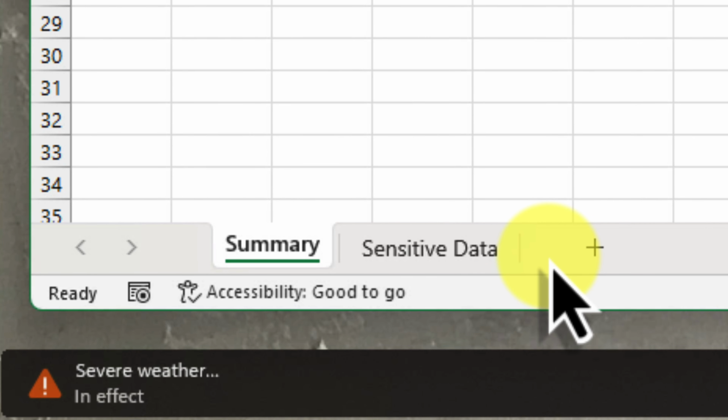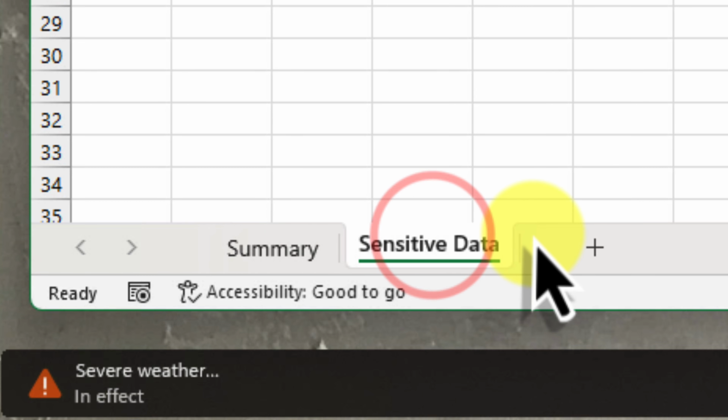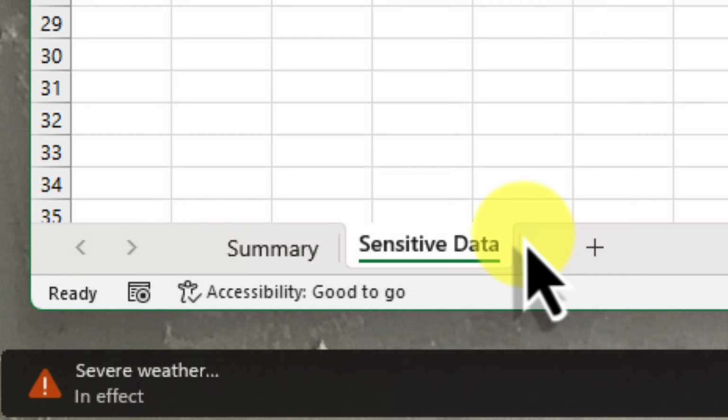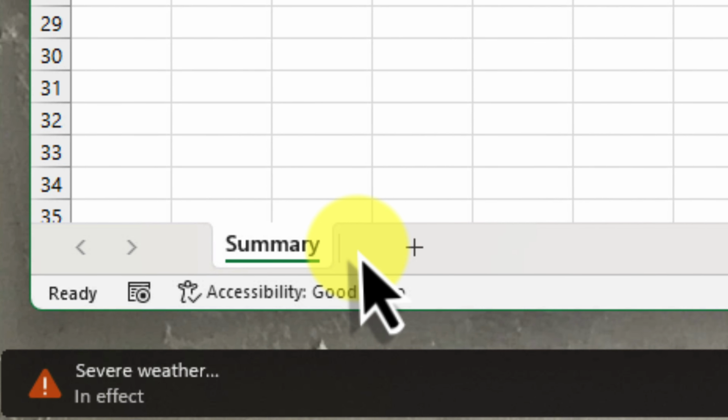So here I have my workbook, and let's say I want to temporarily hide this sheet called sensitive data. I just move my mouse over the sheet tab down here, right-click to bring up the context menu, and then I simply select Hide. Watch the tab bar closely, and it's gone. You'll notice how the sensitive data tab just disappears from the bottom row.